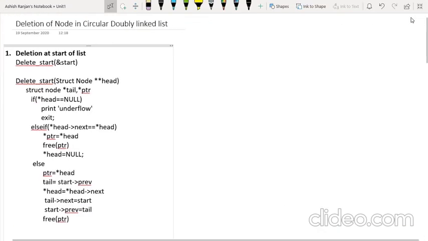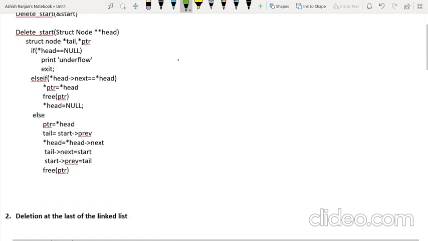In the last class, we have studied about the insertion in circular doubly linked list. In this class, we will study about the deletion in circular doubly linked list. Now, first, how to delete the node from the start. Let's see here.